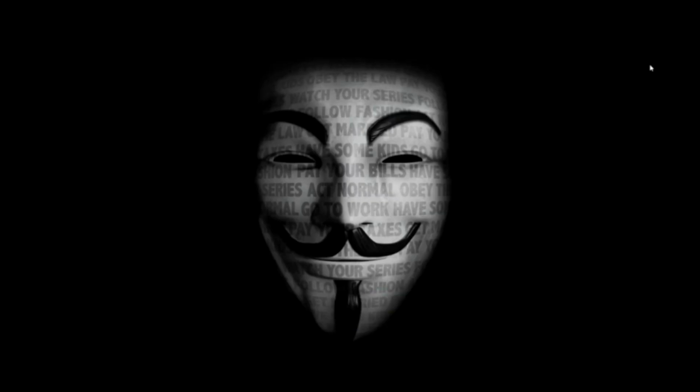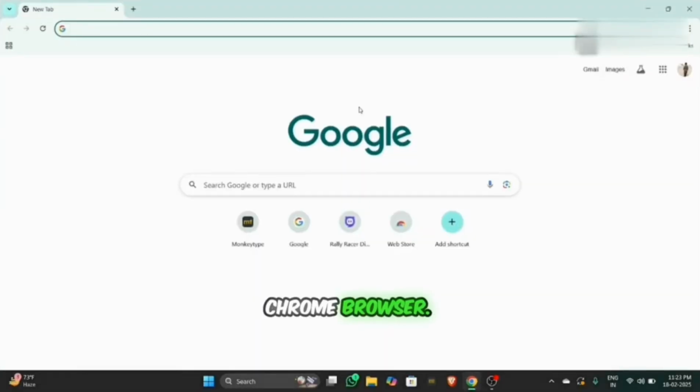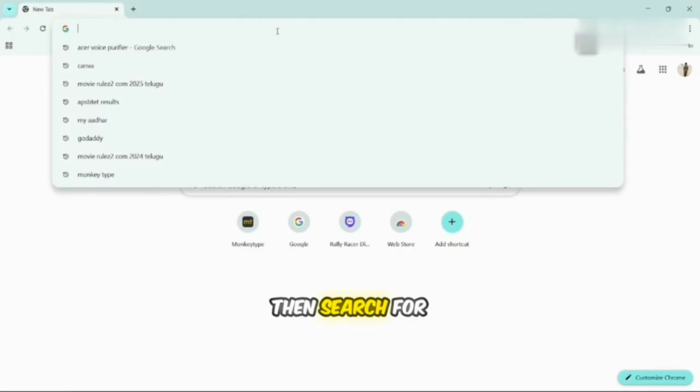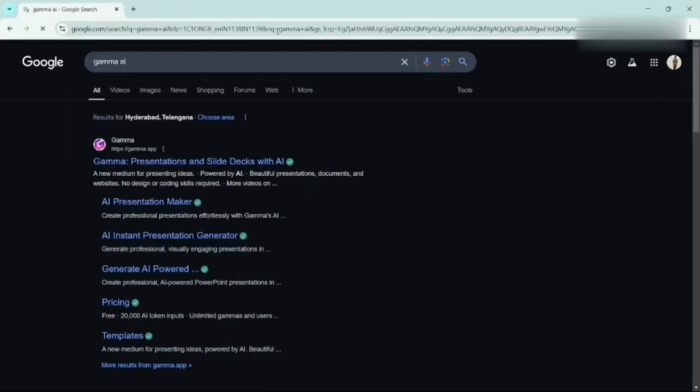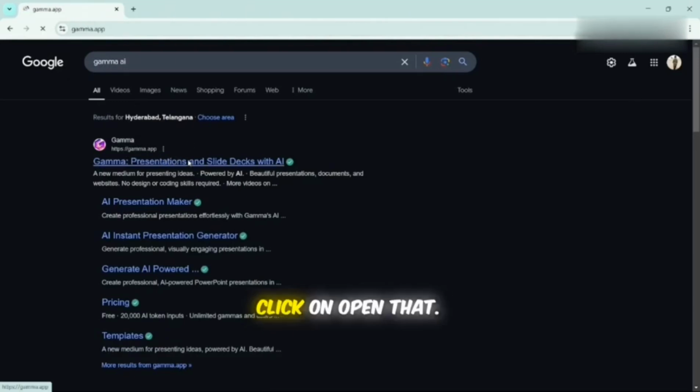Let's start. To use Gamma AI, first we have to open our web browser. For now, I am taking Chrome as my web browser. It's better to use Chrome browser because it supports more efficiently. In my Chrome browser, then search for Gamma AI. Now you can see there is a website called gamma.app. Click on open then.